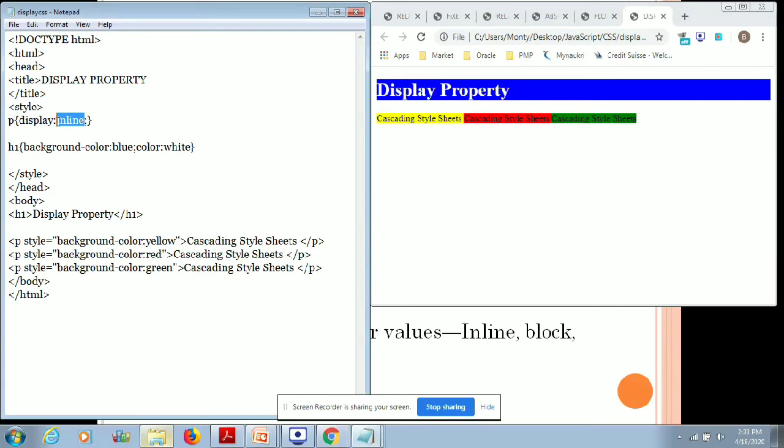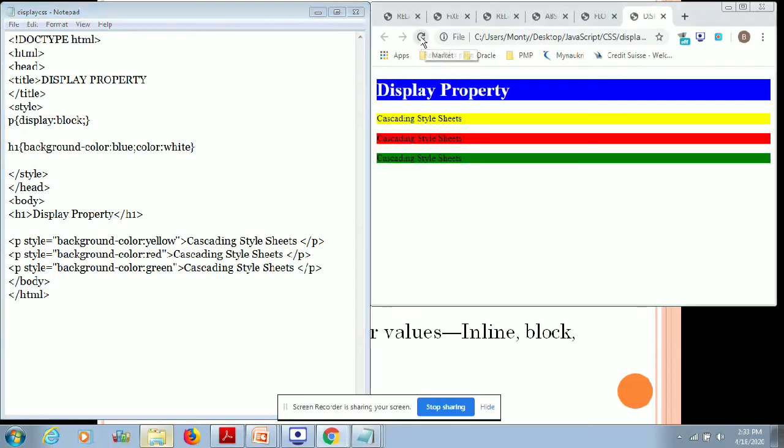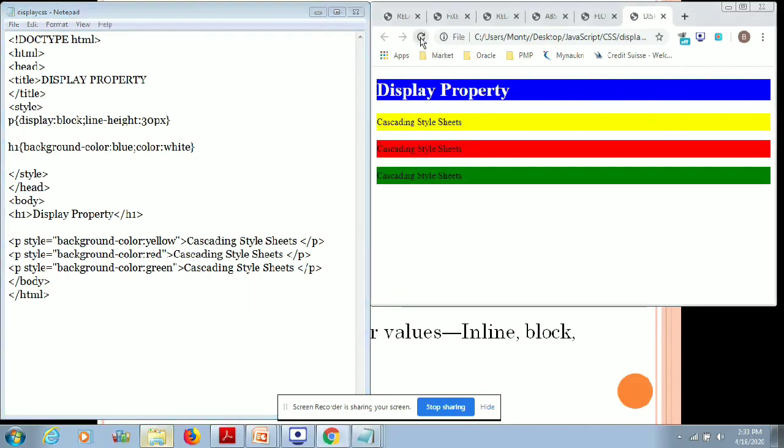Next one we have is block. Now this will be displayed in blocks, one block after the other. Here, one block, second block and third block. Let's just change the line height so that it is going to be displayed better. So these are our three different blocks: first paragraph with yellow background, second paragraph with red, and third one with green.